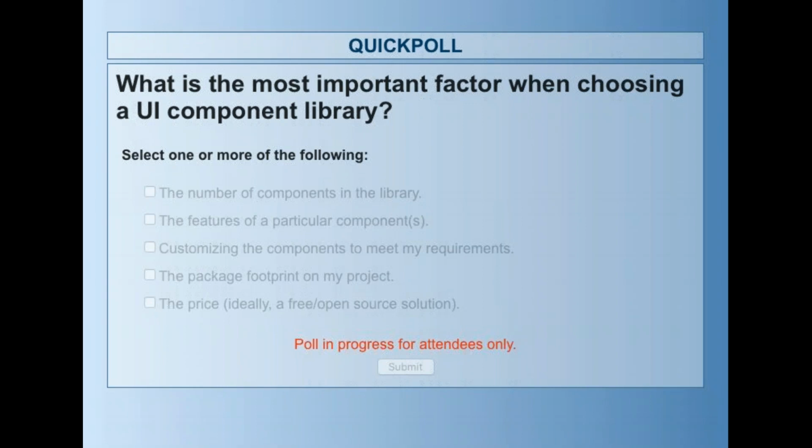So the first poll is, what is the most important factor when choosing a UI component library? So you can actually select one or more from this. It is either the number of components in the library. Are you just looking for a large number of components out there? Are you looking for particular features? So is there a specific problem that you're trying to solve? Do you want to customize the components? Are you looking for things like extensibility hooks? Are you concerned about the package footprint, trying to keep your apps small and lean? And then the final option is the price. So are you concerned about trying to find free and open source solutions? So you can select one or more of these.